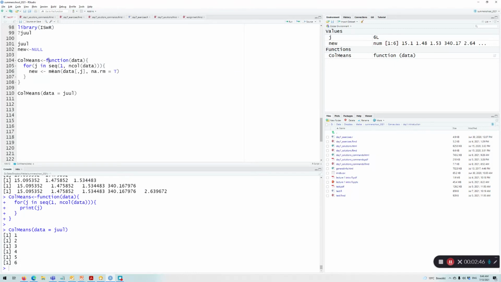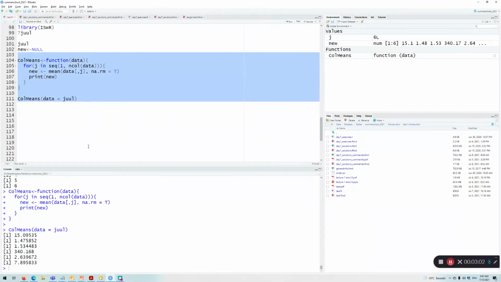However, if we do this every time, then we overwrite the new object every time. So let me just show you. So maybe we can first also make a print into this function, so we see what's happening inside. So as you can see, these are all the means of the different columns. So this is the last column with the last mean.